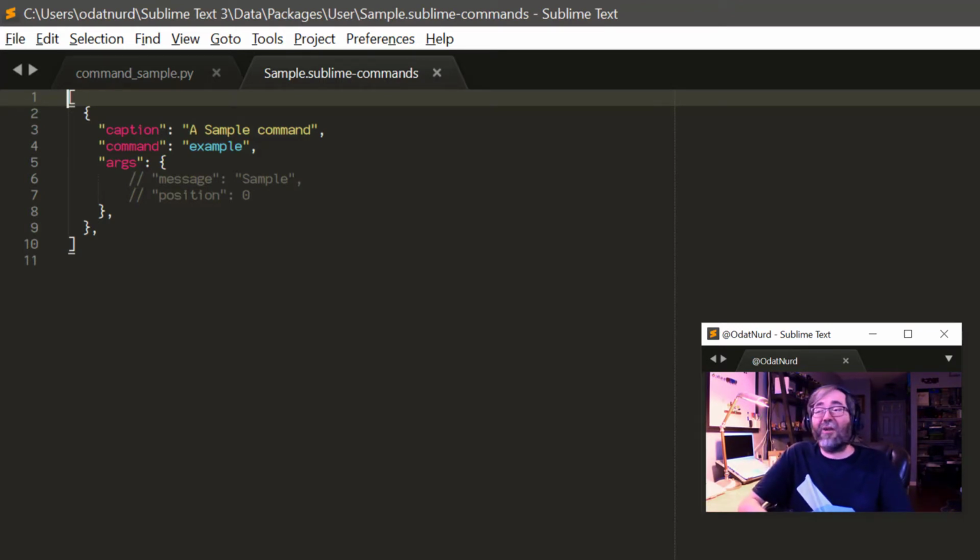The name doesn't matter as long as the extension is correct and that it is a correct file and is inside of a package. And this will give your command a caption to be known as inside of the command palette, the command to execute, and any arguments you'd like to give it. If you don't provide command arguments, it would, as I said, generate an error.